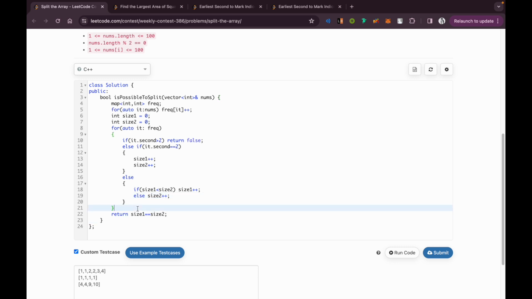And now after this, I can check a small statement over here: if size 1 equals size 2, I can return that value directly. So this returns true if both are equal, else it returns false. Right, a quick discussion on the time complexity.